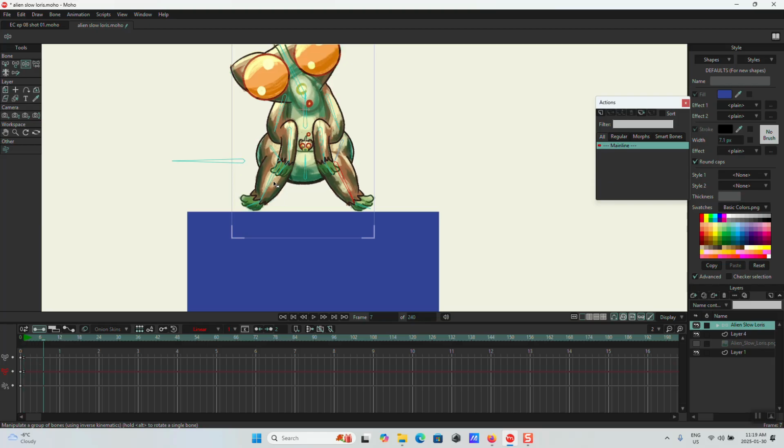We are going to skip ahead to the 1 second mark, frame 12 in my case, but your FPS might be different, and position the feet together in the middle. Then at the 2 second mark, frame 24 for me, we are going to copy and paste the keyframes from frame 1, and this will give us 2 full steps.